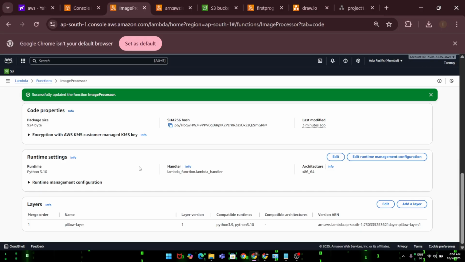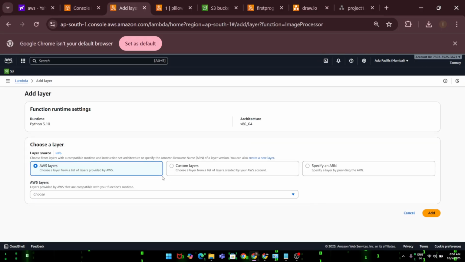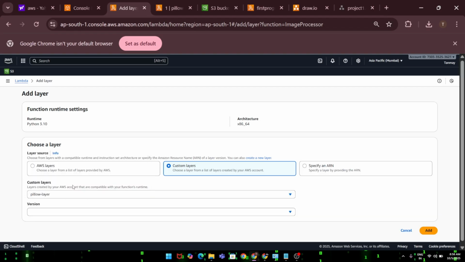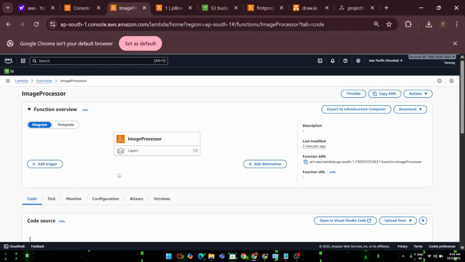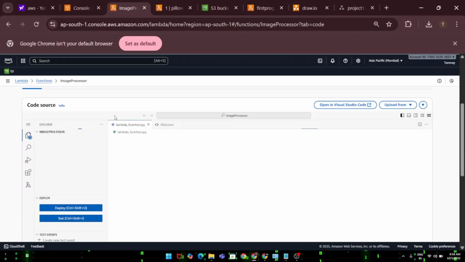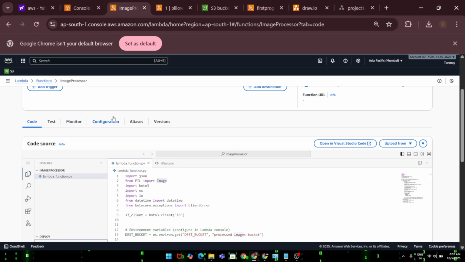So now if I go to the layer section again and click on add layer, go to custom layer, see I'm getting pillow layer 2 also here. You can choose this also if you want, but for now I have pillow layer, so I'm choosing this pillow layer. Okay, sure, we are good in this so far. Now again a few changes we need to do.